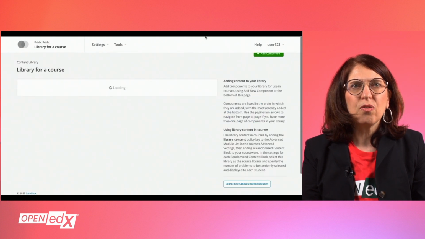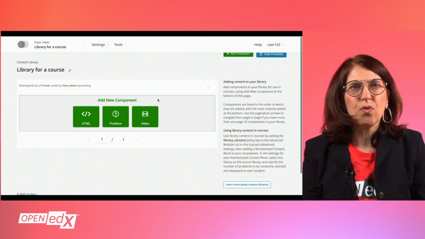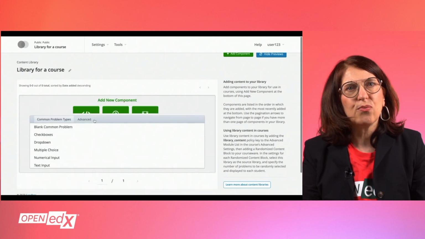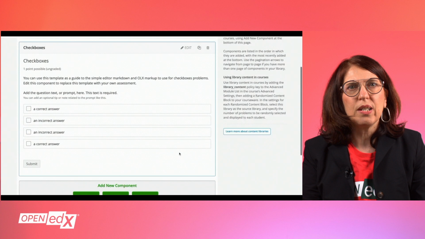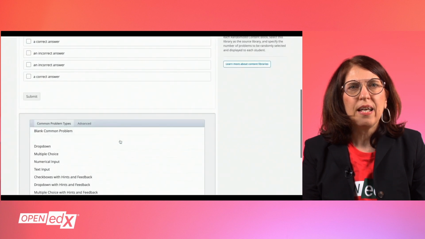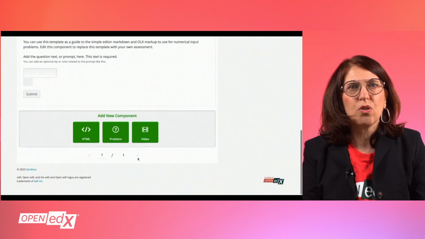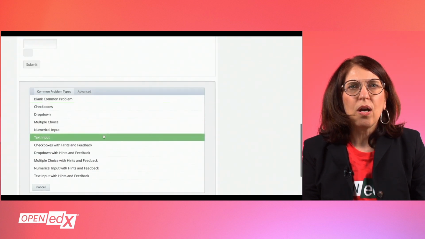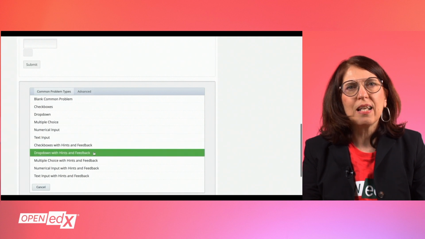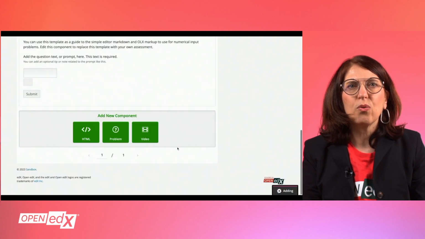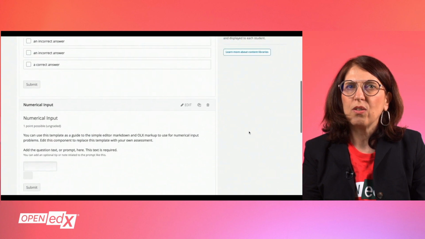Set organization. This is the identifier for your university, organization, or company. Library code. This is an identifier for your library that is unique within your organization, and this code becomes part of the URL for your library. So do not include spaces or special characters in this code. Enter the required information for your new library, then select Create. Once created, you can now add the components you want.